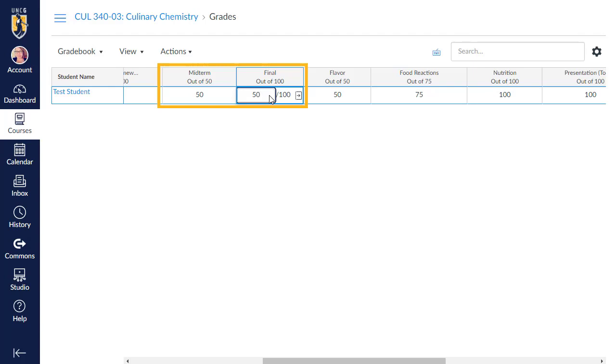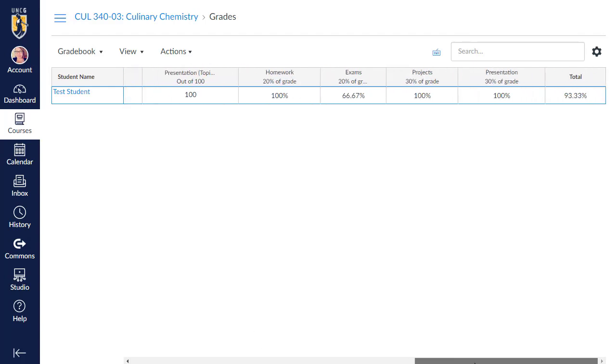So now let's think about it like this. Test student has earned 100 out of the total 150 points possible in this group. So that's about 2/3 of the points. So when we go to our exams group, we can see that that dropped their grade for that group down to 66.67. And since that's worth 20% of the final grade, it dropped their total down to 93.33.